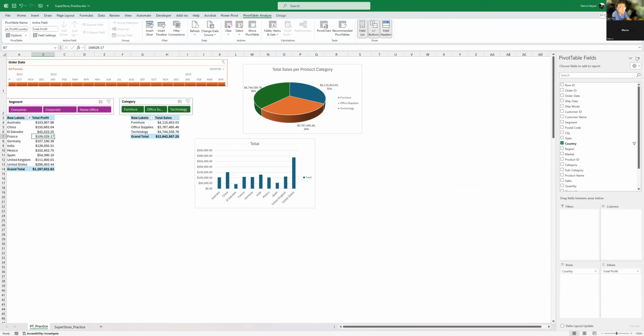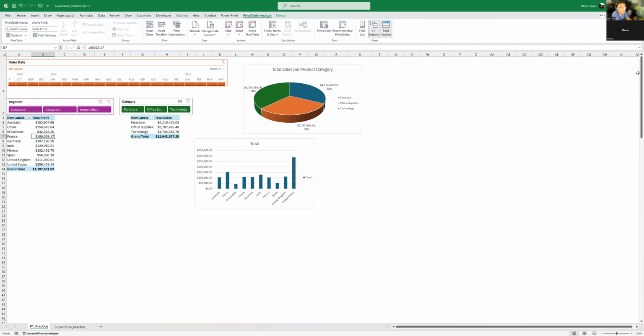If for some reason you close it, in order to display it again, make sure you are in the body of the pivot table. Then you go to the PivotTable Analyze tab, then click Show Field List.